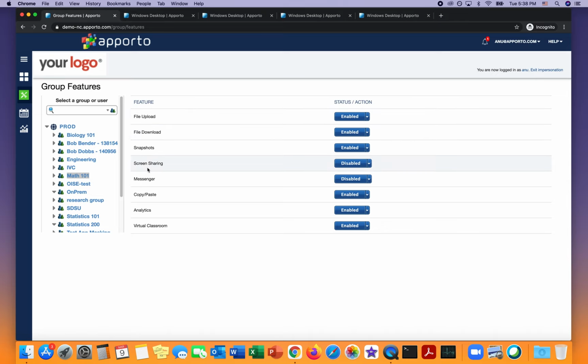Then locate the menu option that you want to turn off. For example, I've disabled screen sharing and Messenger, at least during the exam. And then when I'm done, I can turn them back on.